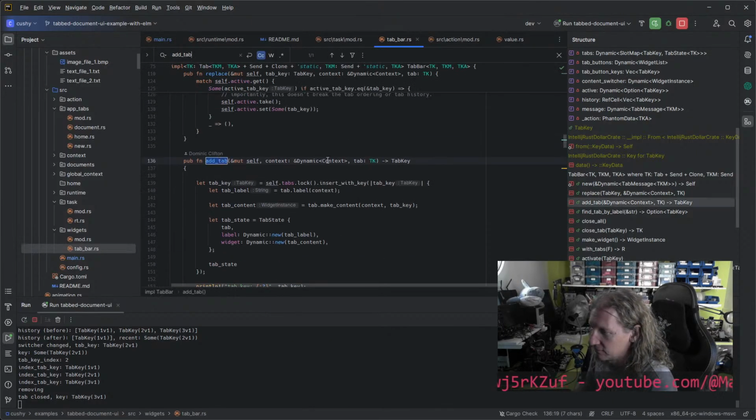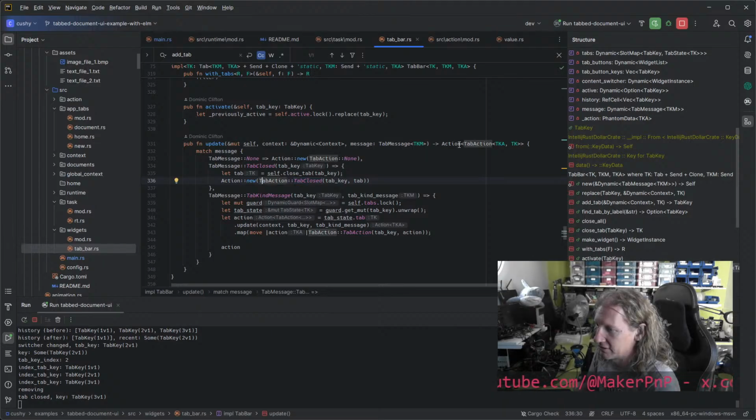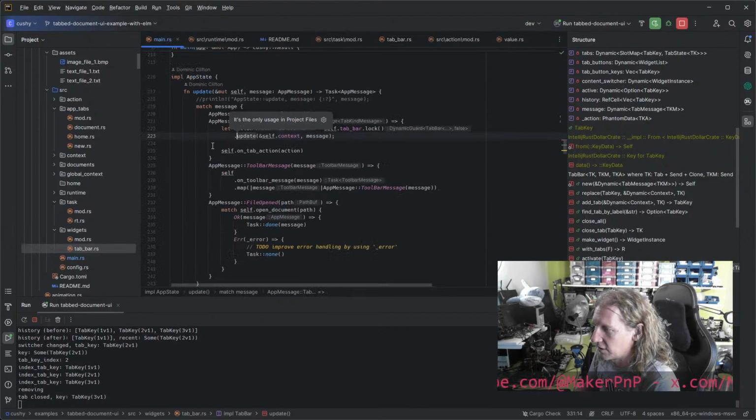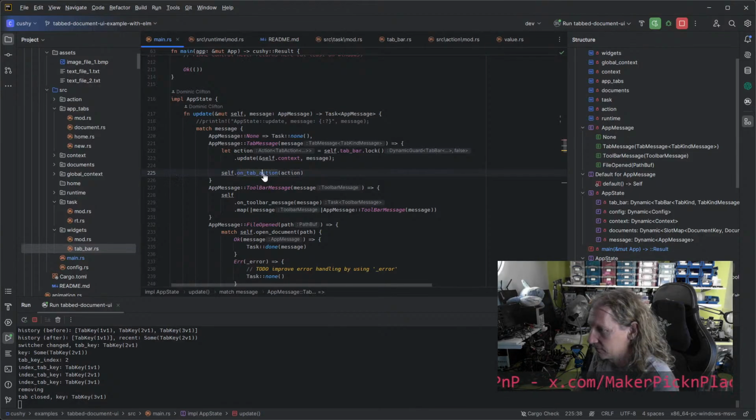Add tab doesn't have that anymore. It's gone. Right, so bear that in mind. So we get a new action of tab closed, and then we return that. So if we go back to the calling code for this, the app then goes self on tab action with the action.